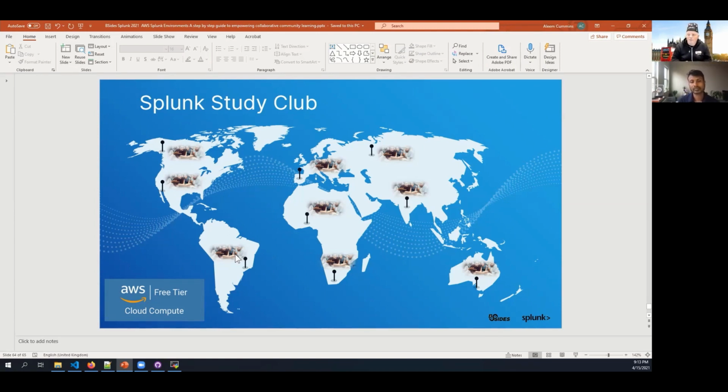So we're trying to create some frameworks and blueprints for user groups and study clubs to be able to get on and learn Splunk, rather than get stuck on the nuances of deployment, like do I go to Azure, do I go to Docker? So that's where we're coming from. It's always going to be free for everybody. We have good people in the background who are going to make this happen.